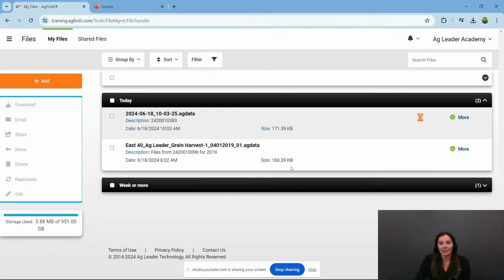In My Files, I'll draw your attention now to the timer icon that you see on the right-hand side of the screen here. This timer icon is indicating that this file is being processed into AgFiniti. As it comes into AgFiniti, you'll notice it has a timestamp as the title of this ag data file.